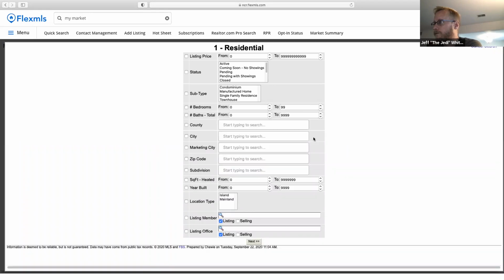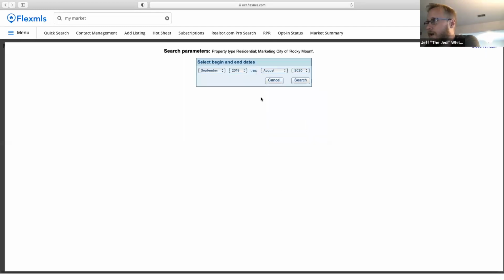And when I do it like this, it seems kind of weird. Can't quite figure out what I'm looking for. So I'm just going to keep it simple. I'm going to do Rocky Mount because this setup is different from what you're using for the quick search. And I'm going to click on city. And it gives me dates. So it goes back 2 years by default, but you can go back up to 3 years and click on search.